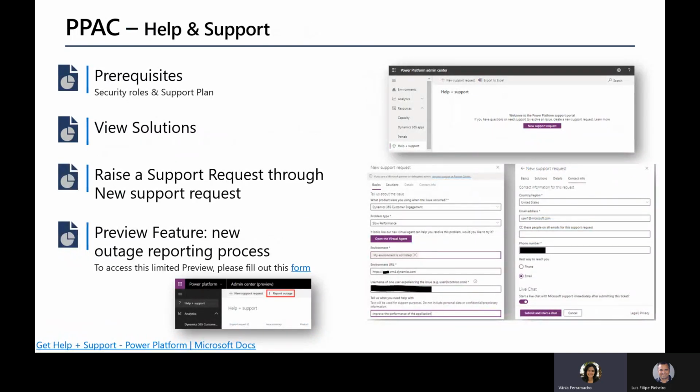Here, the other option for monitoring is help and support. Administrators can use the help and support experience in Power Platform Admin Center to get self-help solutions in real time for the issue. If the issue cannot be resolved through self-help, you can use the same help and support experience to contact a Microsoft support representative.